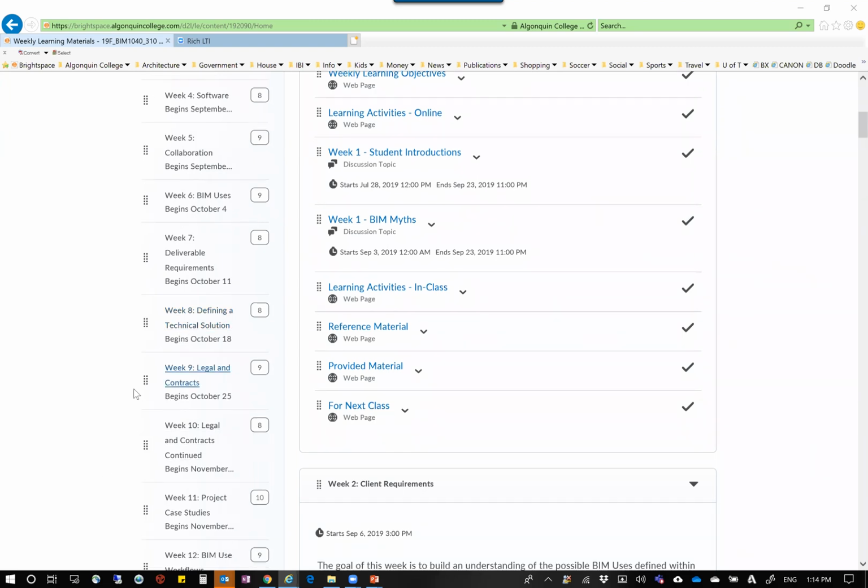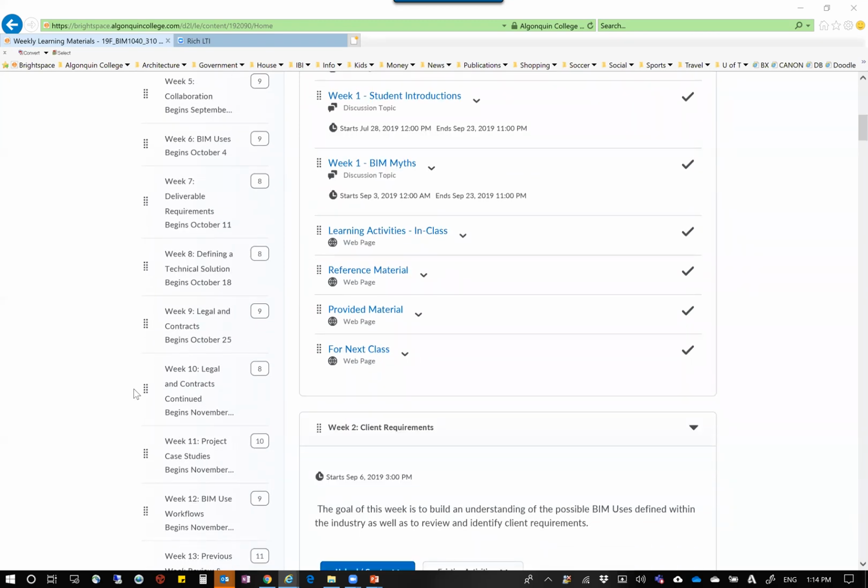Week 9 and 10, we get into a bit of the depths of legal. I don't want to bore you with all of that, but I definitely want you to be cognizant of the fact that we are part of a greater ecosystem. In this network of architecture, engineering, and construction, there are legal requirements and contract requirements that you just need to be aware of. By no means will you be a legal expert upon completion of this course.